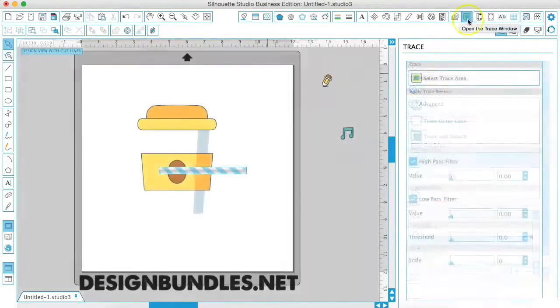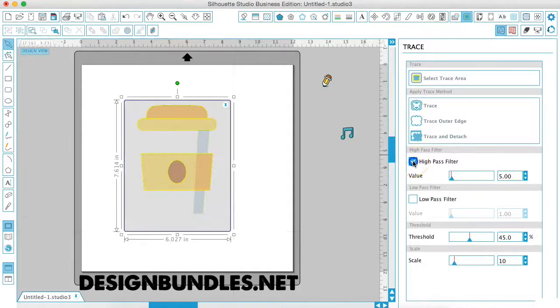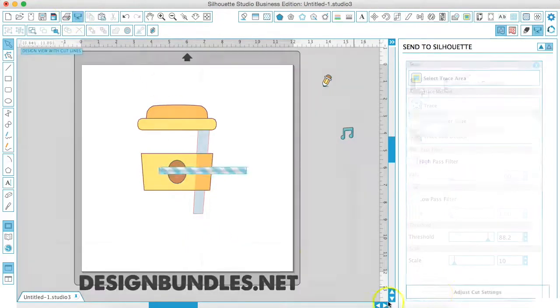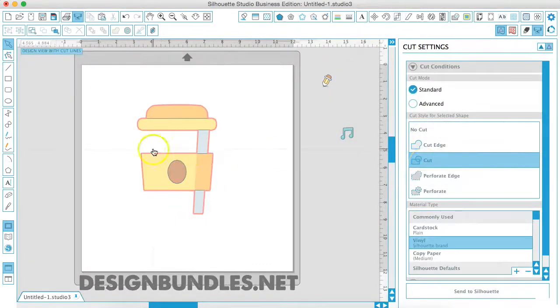Now let's go over to our trace menu, select trace area. We'll select the whole entire thing, uncheck the high pass filter, turn the threshold up until it is all yellow. And then we're going to do trace outer edge. And now if we were to go over to our cut menu again, adjust cut settings, and we're going to go to cut. You can see that if you send this to your printer, it's going to print all of these colors for you. And when you go to cut it on the machine, it will only cut the outer edge of the cup. So we did that with a coffee cup.